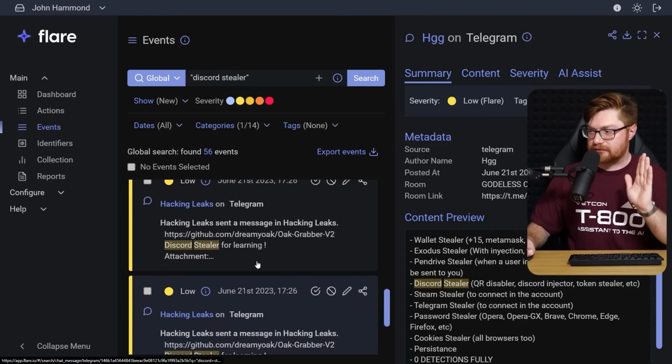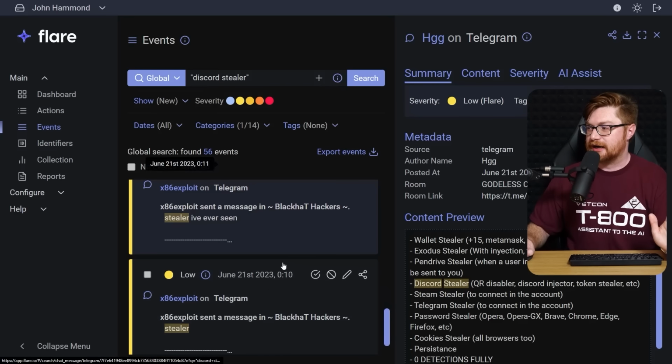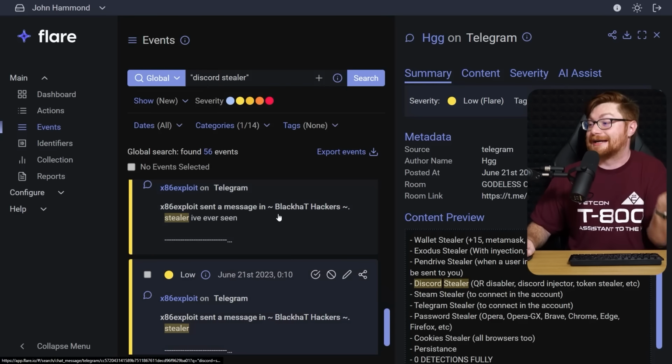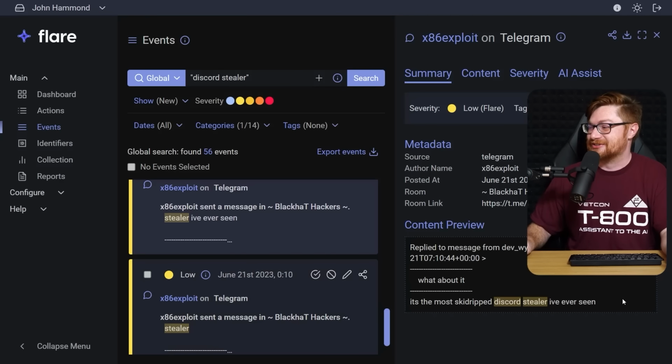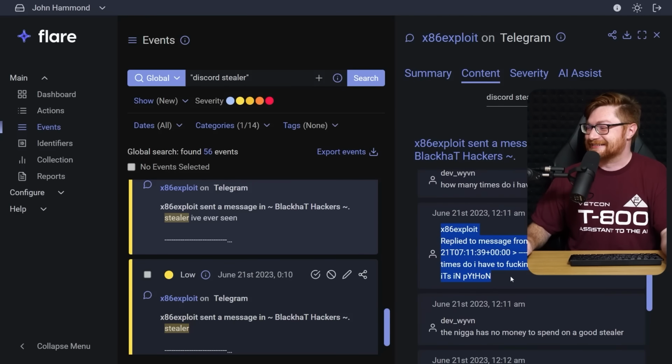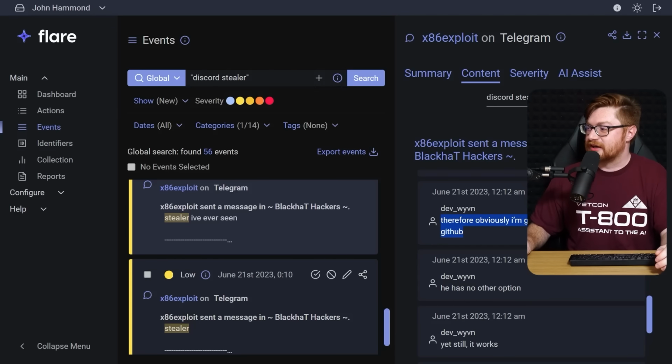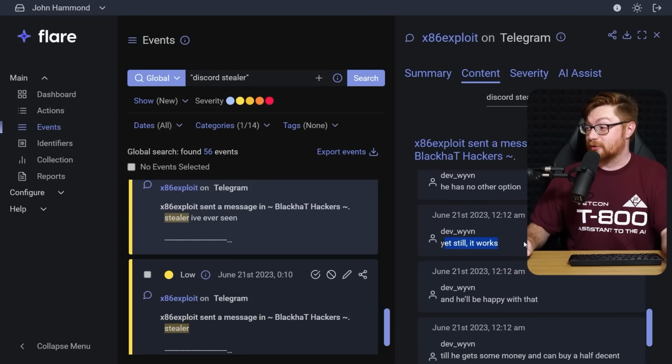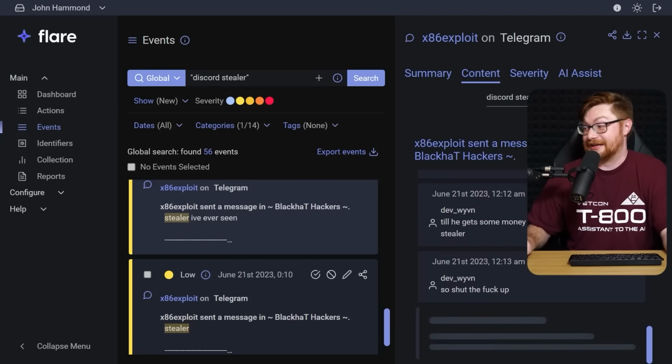All right, you know what? Whatever. We'll just keep cruising. We'll move on. I'm sure there's some other weird stuff. Yeah, here, black hat hackers, whatever stealer that they've seen. It's the most sketchy Discord stealer I've ever seen. Oh, what is the conversation here? It's in Python. It's in Python. I like that meme. Yeah, I'm going to send garbage from GitHub. It still works. Okay, I mean, can't complain about that.